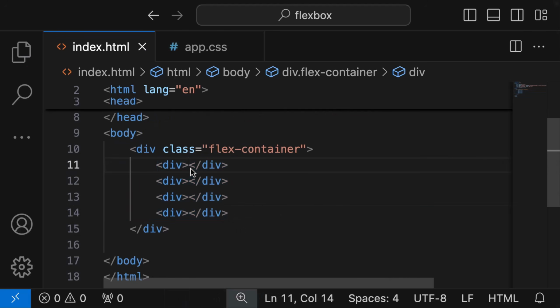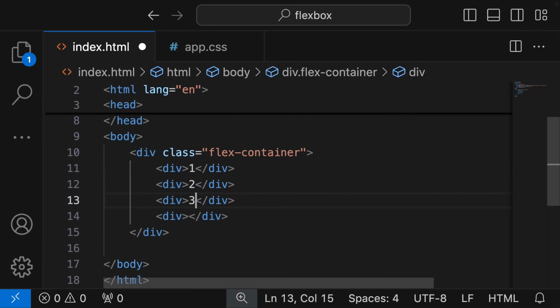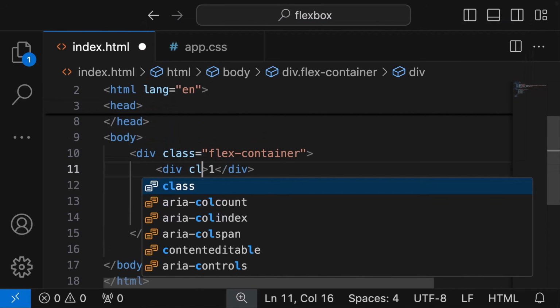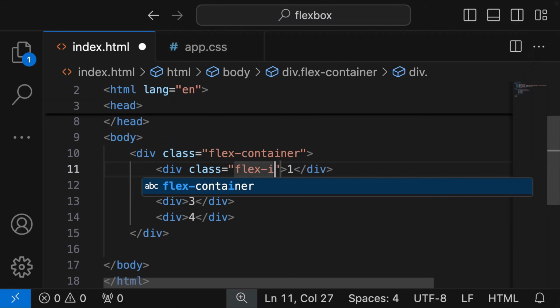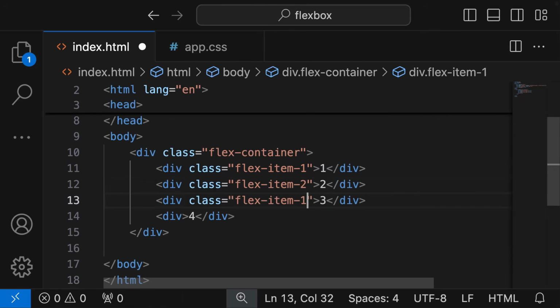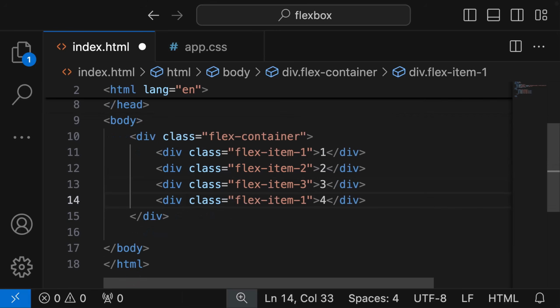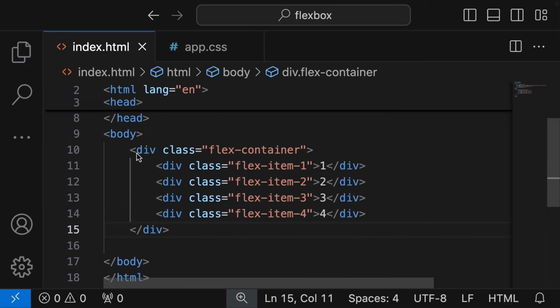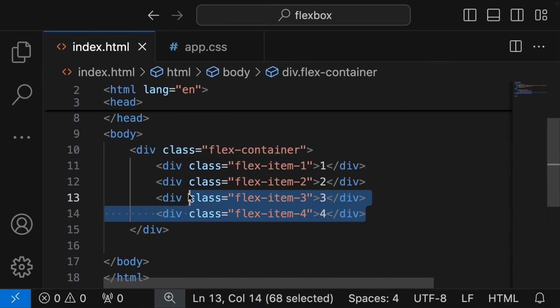I'm just going to put a number on each of them, 1, 2, 3, and 4, and I'm going to give them each a class of flex-item, and in this case, 1. I'll copy this class, change this to 2, change this to 3, and change this to 4. So once again, we have our parent div, which is going to be the Flex container, and we have 4 Flex items, 1, 2, 3, and 4.